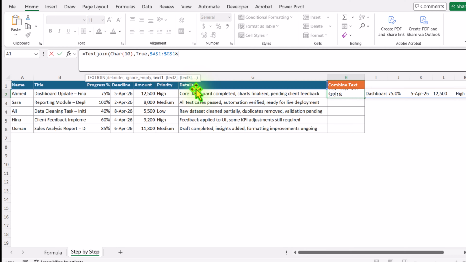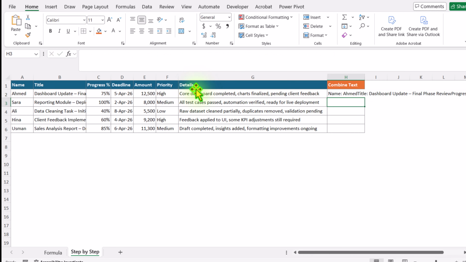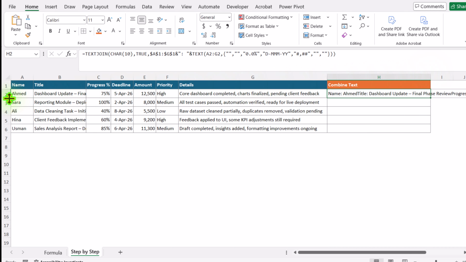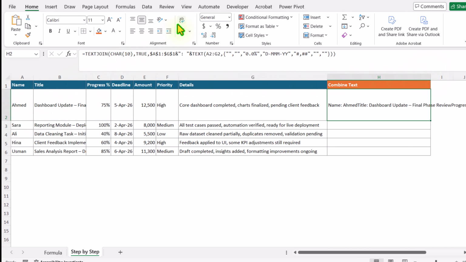Type &, quotation mark, colon, space, quotation mark again, and again type &, and now hit Ctrl V to paste my text formula. Now close parenthesis for TEXTJOIN function, hit enter, and now if I increase the width of this cell and also increase the height of this cell, click on wrap text, you can see nicely we have a text data sheet.